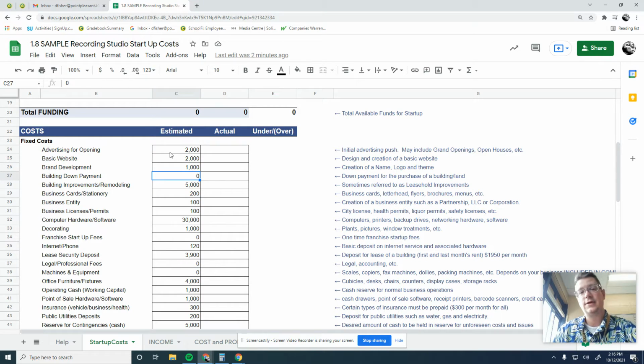I am not buying a building, I'm leasing or renting a space, so I have a 0. Improvements and remodeling. My studio is in an old bank, so about $5,000 to kind of soundproof it, do all those things that make it look cool and also good to record in. That'll change for you. Business cards, just leave it, 200. Entity, that's telling New Jersey I have a business and they charge you money to have your own business. We'll learn about that later. Just leave $100. Licensing and permits, it really depends on your business. I would leave $100 and not worry about it.